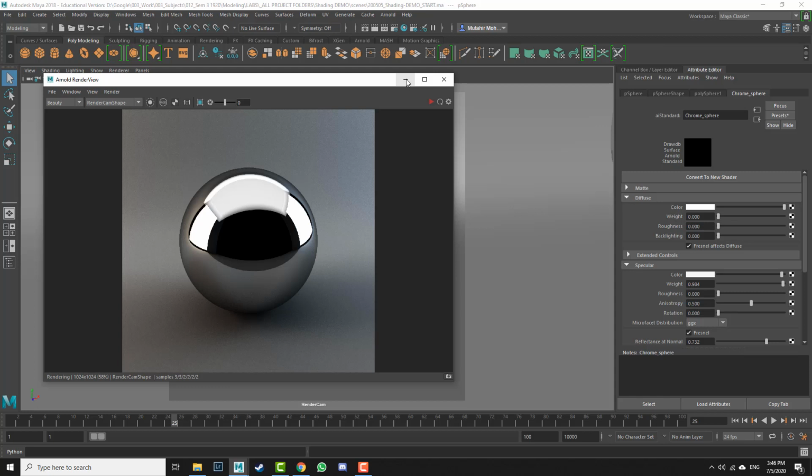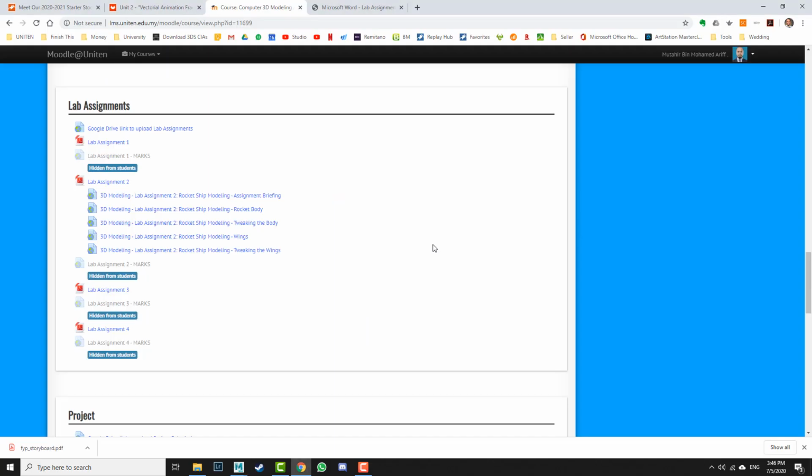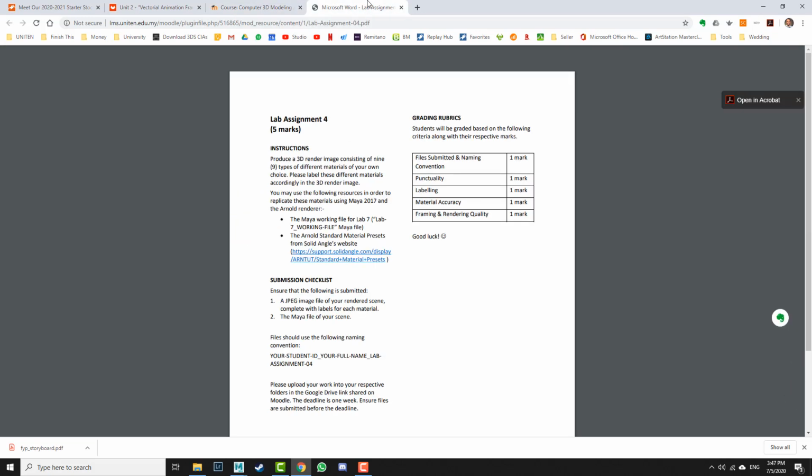Alright, so we're gonna create more balls. We now have the chrome ball. So what we're going to do today, the demo is going to basically cover lab assignment 4 and how to finish it, how to complete it. Let's go to Moodle. The brief is here under lab assignments. Lab assignment 4 is this one here.